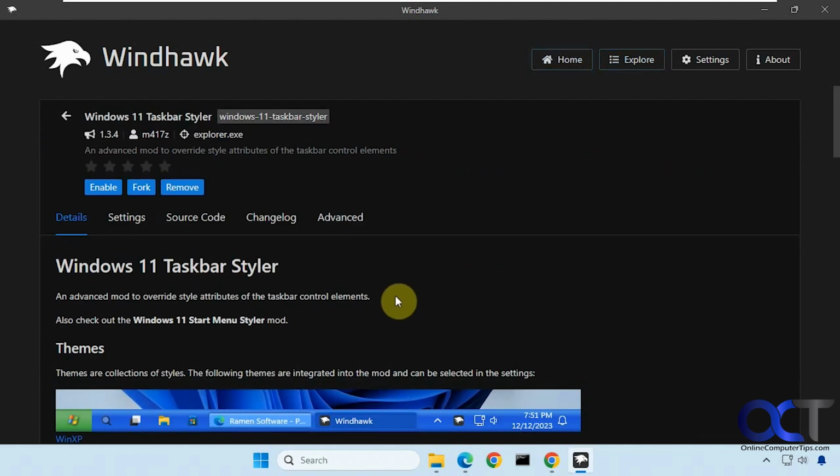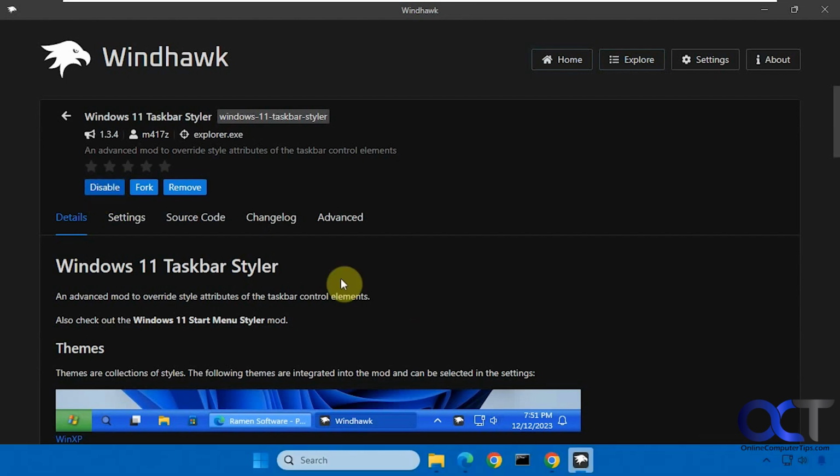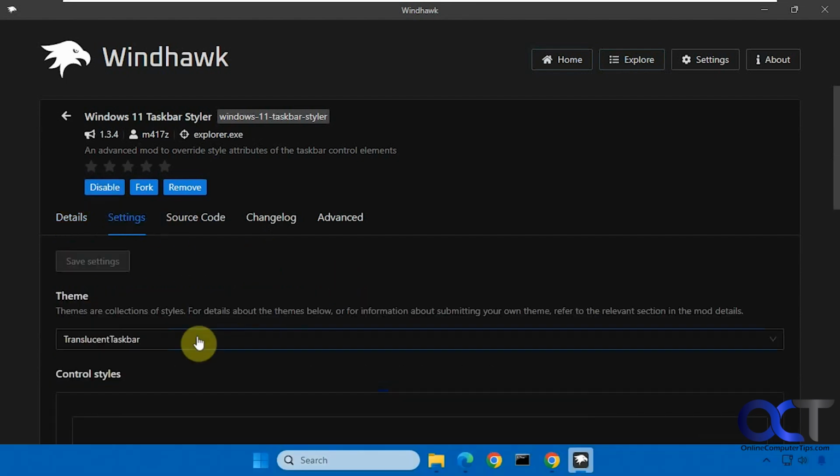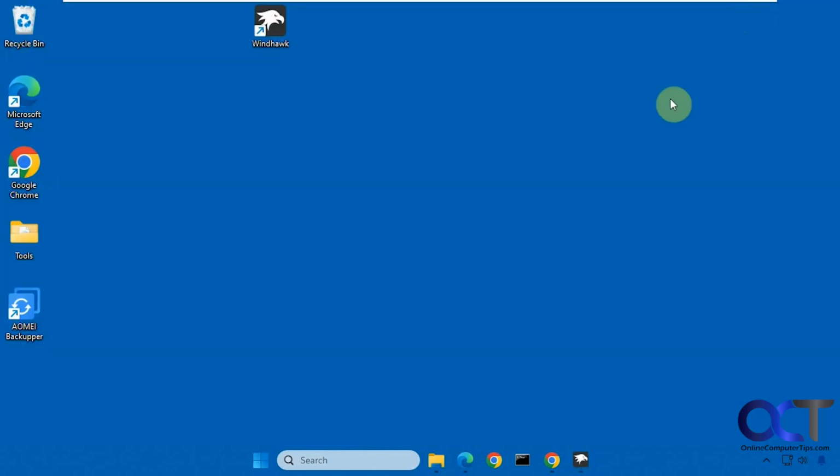Once you have it installed, you could enable it and disable it. So we click on enable. You could see it's using the last setting here, which is the translucent taskbar. So you can see it's see-through there.